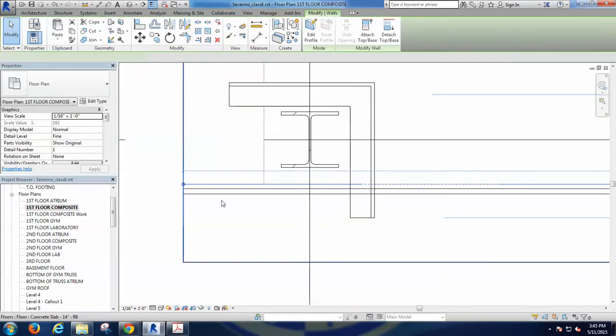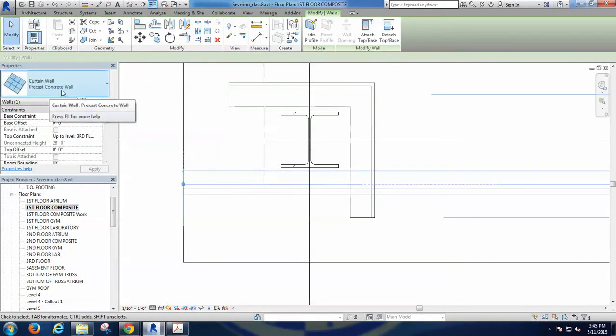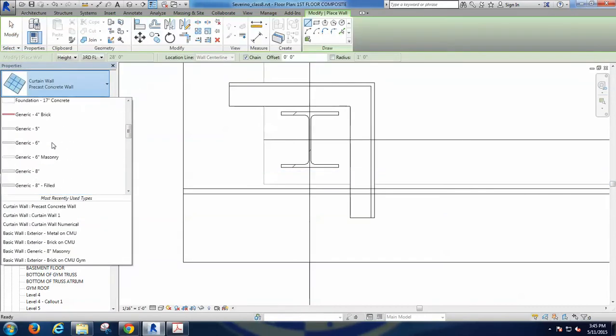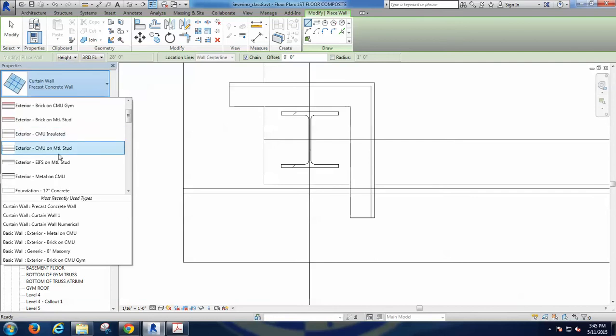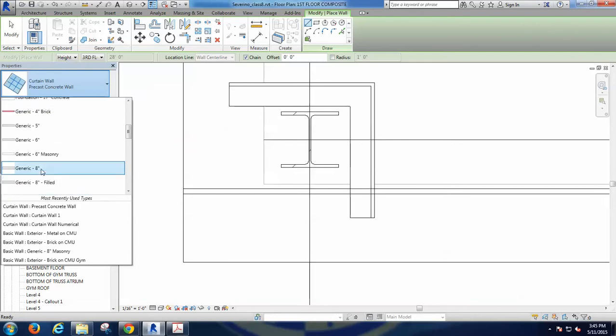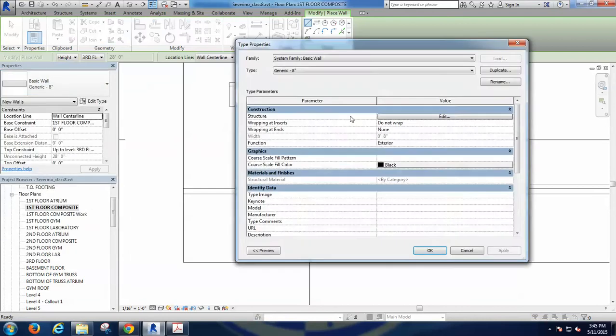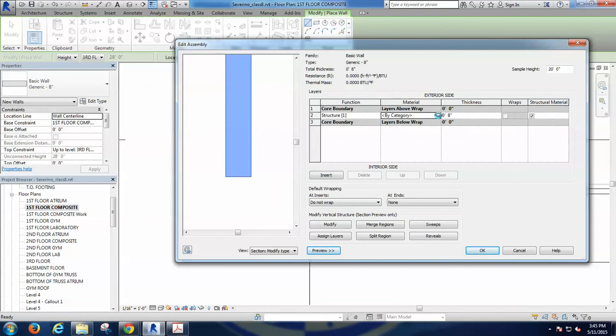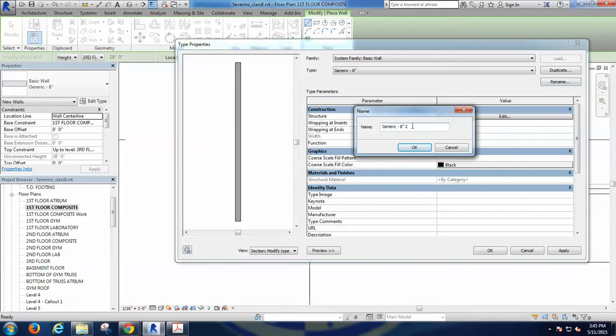Okay. Again, curtain wall, which I called precast concrete wall, but we actually need to create a wall and duplicate a new concrete wall. So I'm going to say generic 8. I'm going to say edit type, edit. And I'm going to change the material of the structure. Actually, first I should, as you know, duplicate it. Generic 8 is not going to be that anymore. It's going to be a precast concrete panel. Okay.